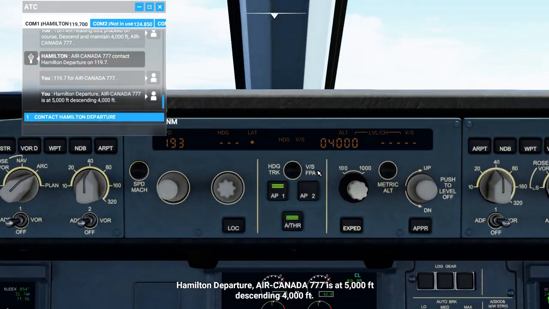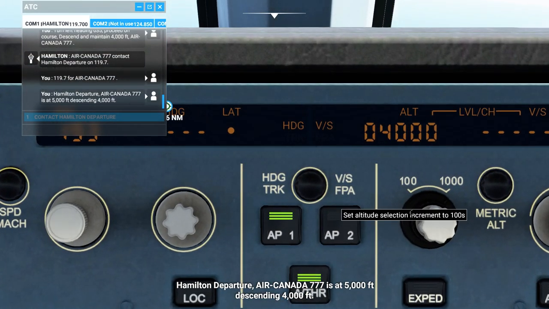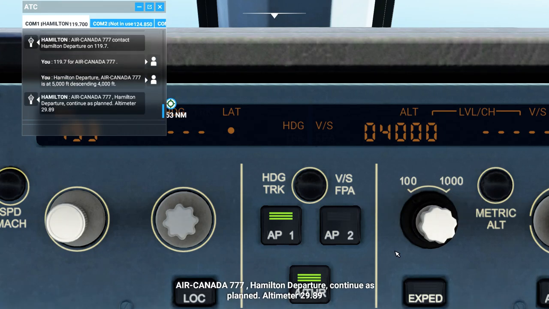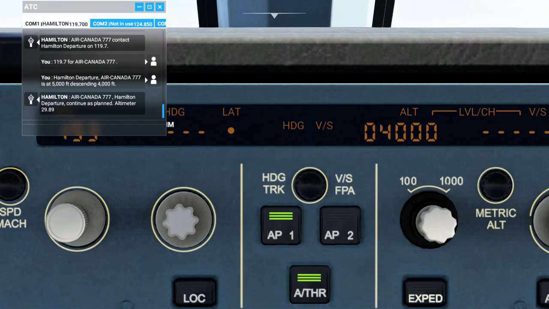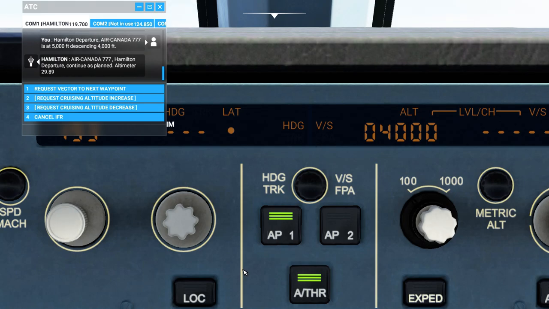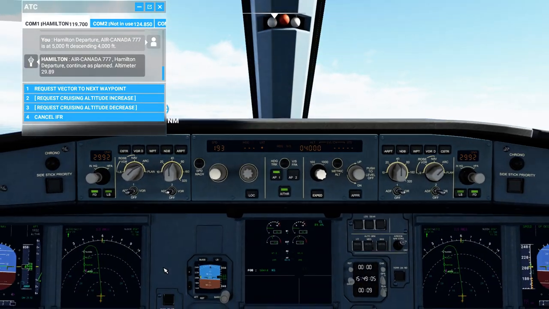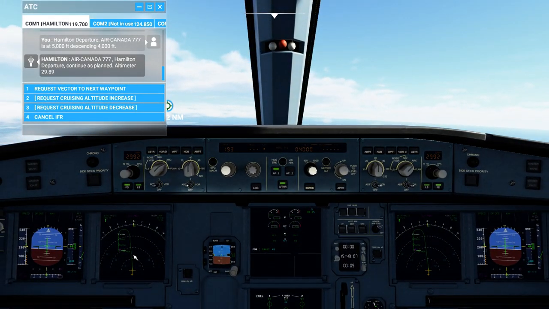Just going to zoom in here. Hamilton departure, Air Canada 777 is at 5,000 feet, descending 4,000 feet. Thousands. When you click on that, the little marker went there. Now when we adjust it, it will go in hundreds. So right now we're on track. Everything seems to be working fine.